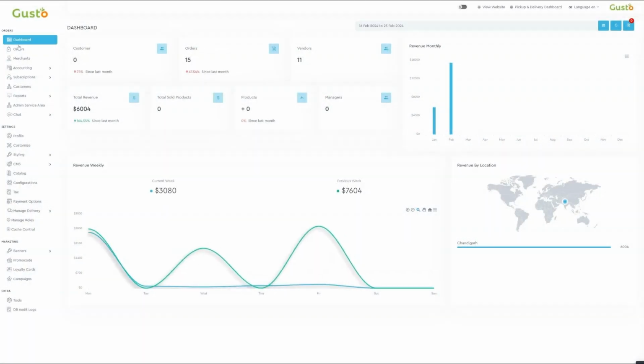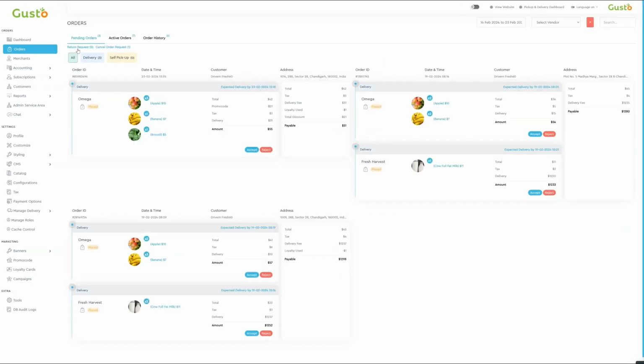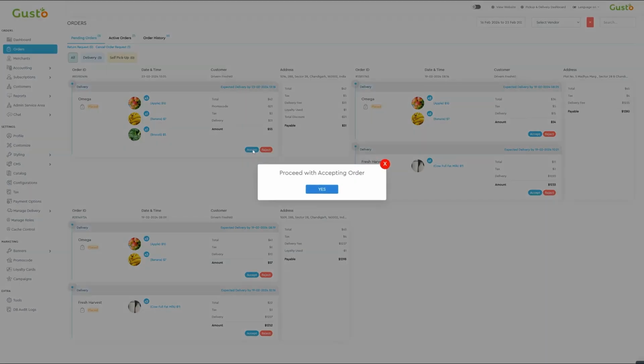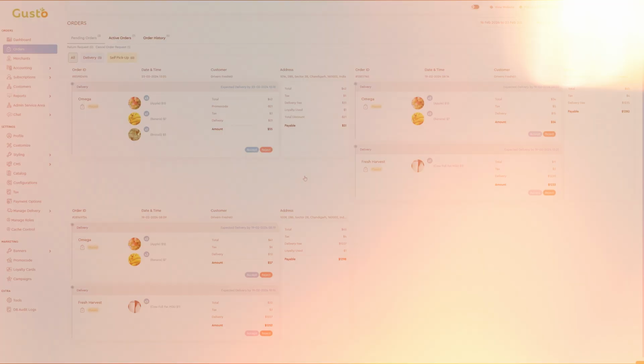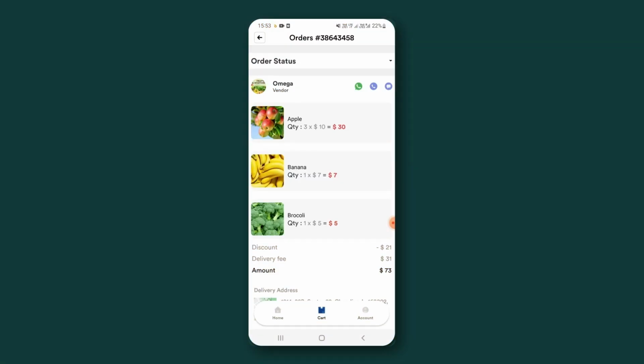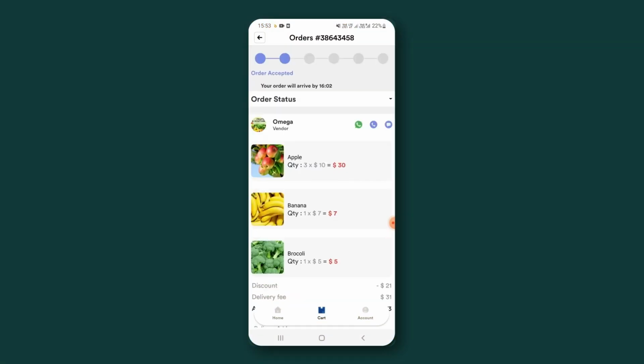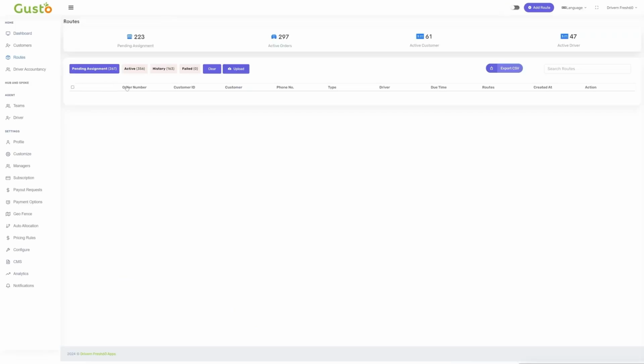Now, as an admin, we can navigate to the Orders section to review the pending orders. Here, we find the order we created and proceed to accept it. After accepting the order, the customer receives a notification confirming the order. Following this, the status of the order in the app also changes to the Order Accepted stage after the admin confirms the order for a customer.